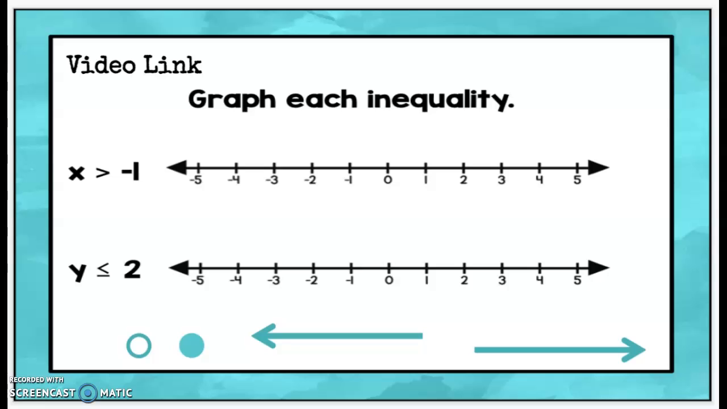All right, welcome to slide 10. So now in the last slide, they had everything graphed for us and we actually had to write the inequality. Now they have the inequality right over here and we actually need to graph it.